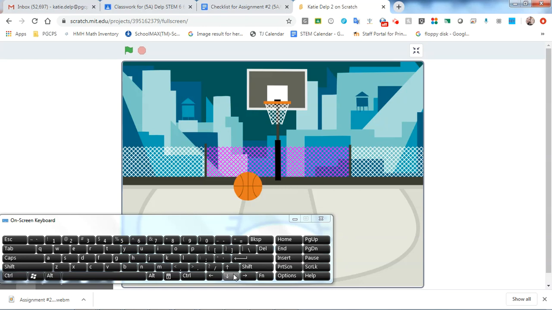You're just using your event hat blocks and your motion stack blocks we learned about this week to make a sprite on your stage move with your controls. So feel free to reach out if you have questions, but once you're done with this, remember you can click your orange share button and go ahead and copy your link, add it to this assignment before turning it in.